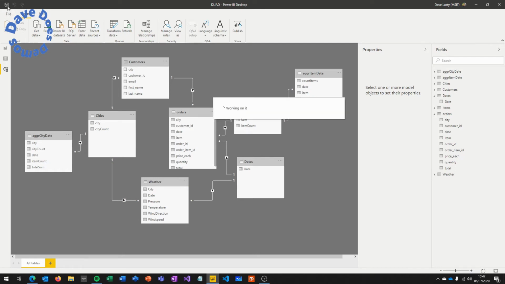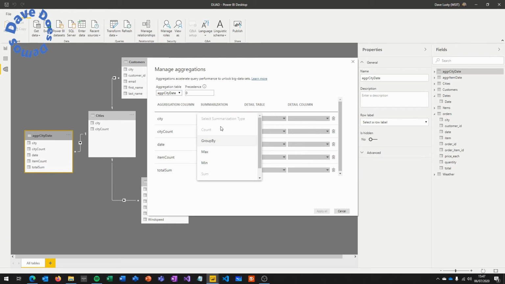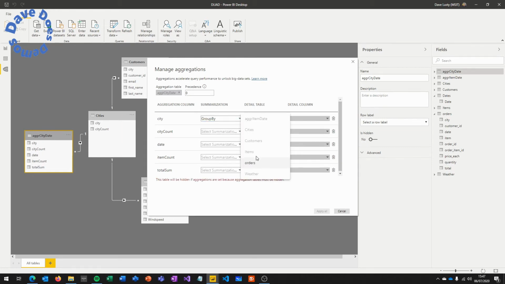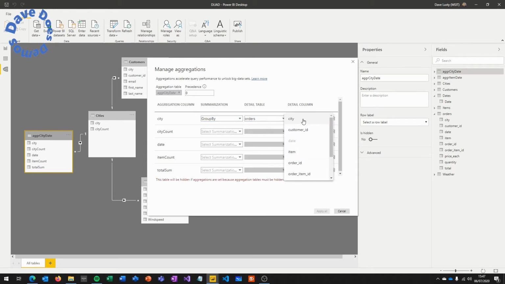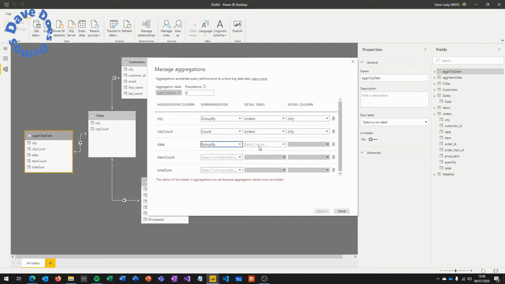These are all described as a table in the instructions in the lab. So when you're doing this yourself, just go over to the lab, look at that table and make sure yours are the same. So next we're going to do the aggregations. And here we are effectively saying that when we're looking at the orders table, if we're grouping by city, then we can just look into this aggregated city date table instead.